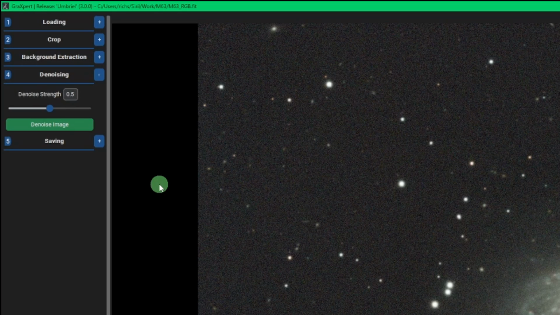It's doing all the heavy lifting and the work for us. So you have a denoise strength, anywhere between 0 up to 1.0. Default is 0.5. We'll put it back on 0.5. We'll start there, and then just click denoise image.